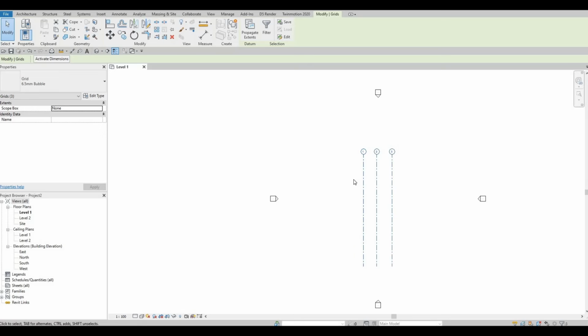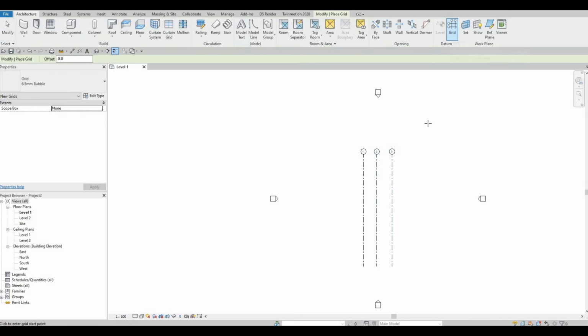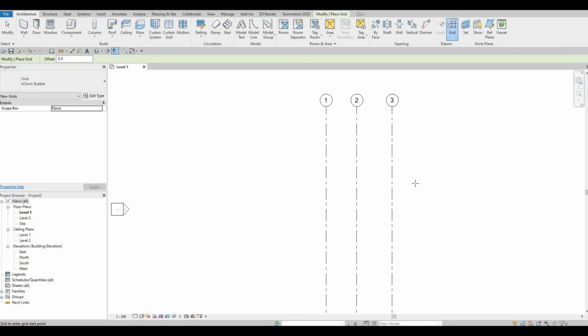Then let's add in our horizontal. So type in GR. So that's for the grid line. Or you could go to architecture and then press this. Zoom in. We're gonna go and create our horizontal. So from here on the right side to the left side, make sure you're not in an angle. And then click on the left side. As you can see, it started putting number 4 because it's in sequence.